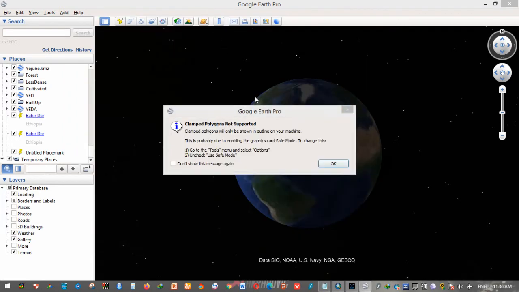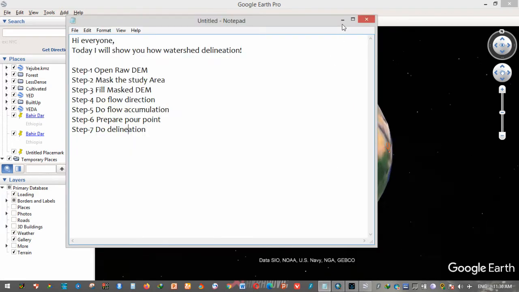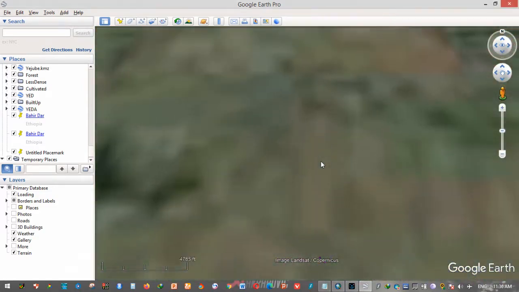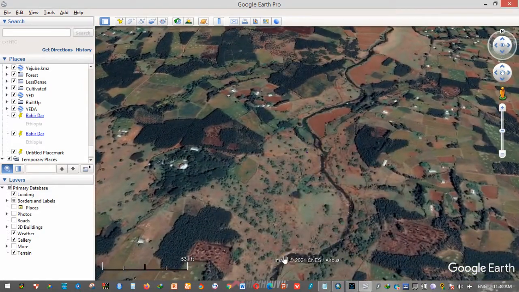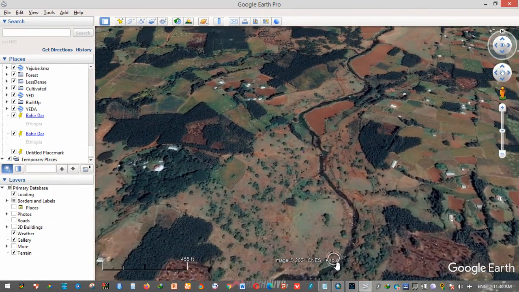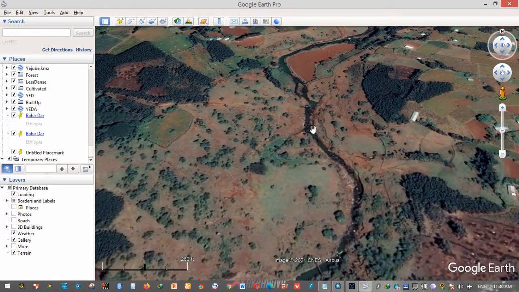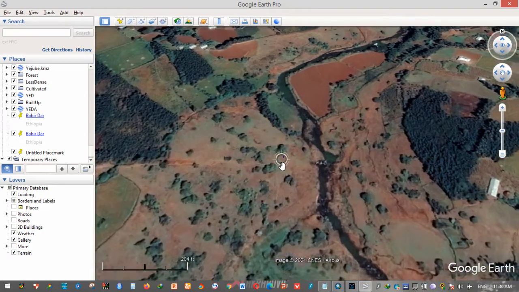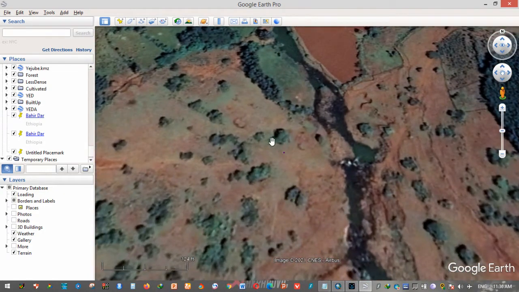So open Google Earth. I'll show you the study area and the pour point, that is the final outlet of the watershed. As you can see, this is our river, a small river. This is a river, this is a river, and this one is the watershed outlet, the final outlet. Based on this outlet, we need to delineate the watershed.